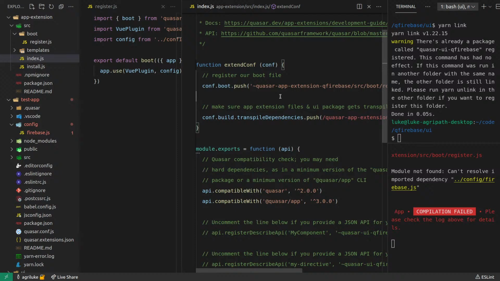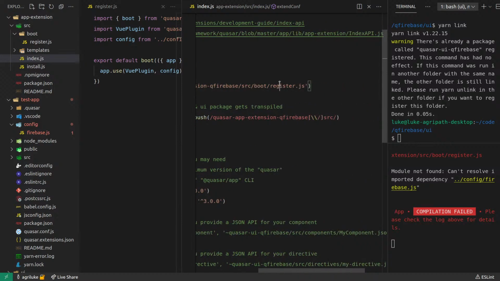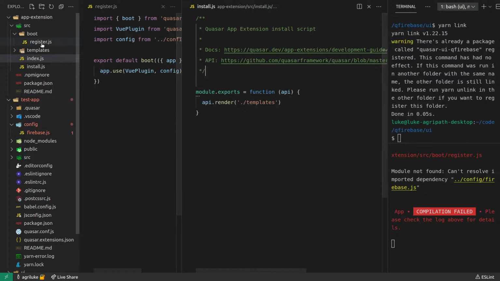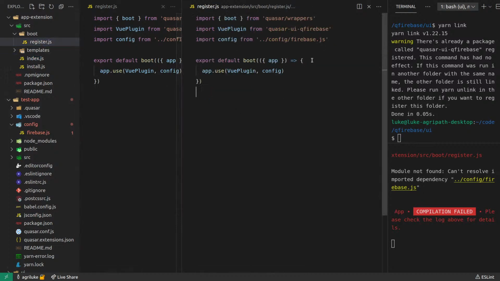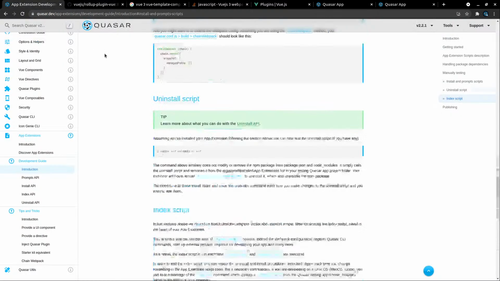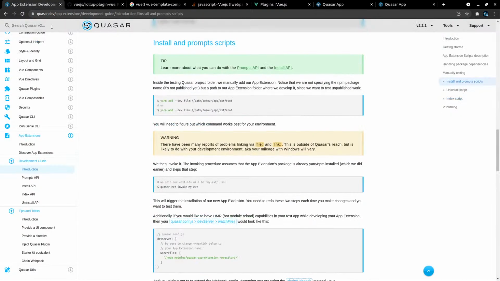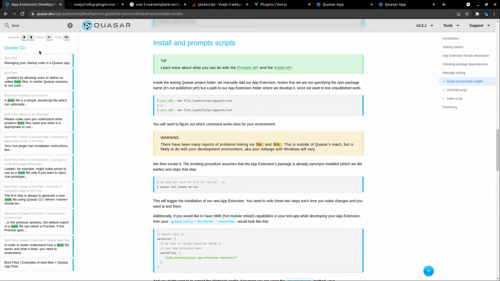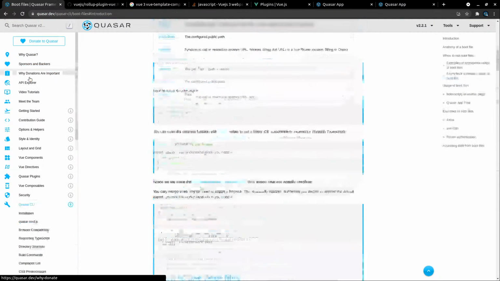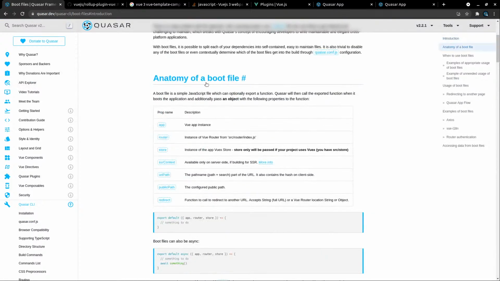Maybe Quasar gives you some of that information somehow. Let's try and find that boot file. So register. Oh man, I don't know. So let's look at the anatomy of a boot file and see if there's anything there that can help us. So Quasar's boot files. Anatomy of a boot file.